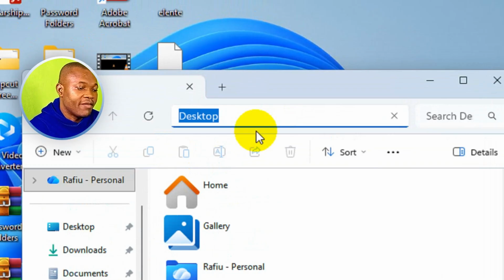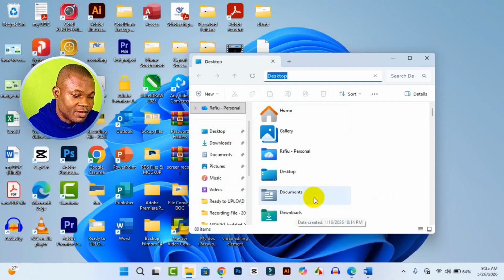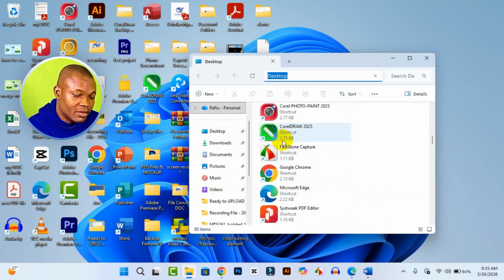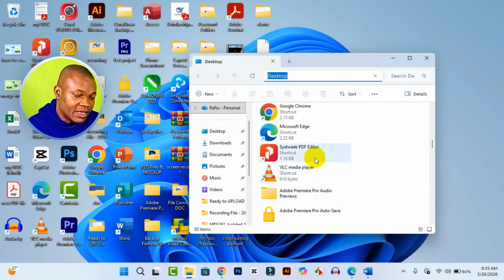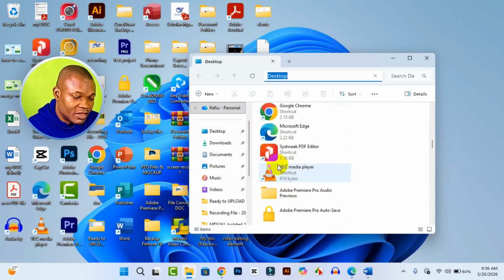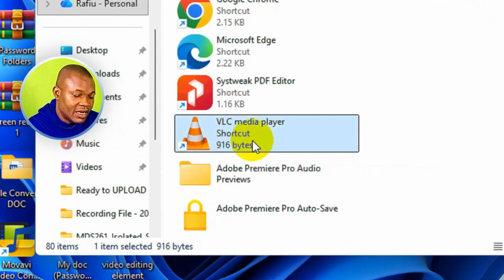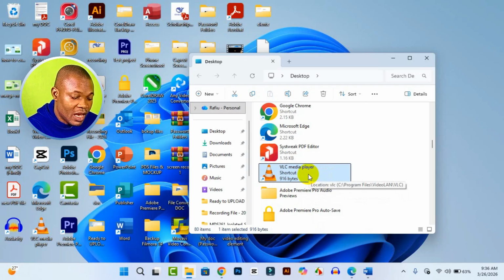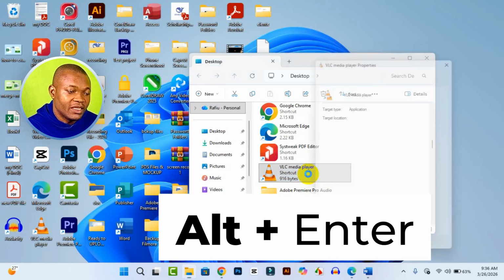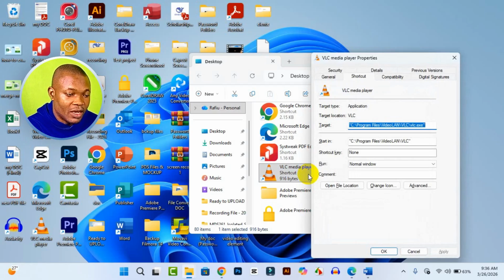Let's take a look at the fourth one I have for you as far as File Explorer shortcut keys are concerned in your Windows 10 or Windows 11. The fourth shortcut key is that, for instance, if you go ahead and select a particular icon or software on your PC, let's say, for instance, I select this particular VLC media player right here. Once you select it and then you go to your keyboard and press Alt plus Enter, it automatically takes you to the properties of that particular selected app.